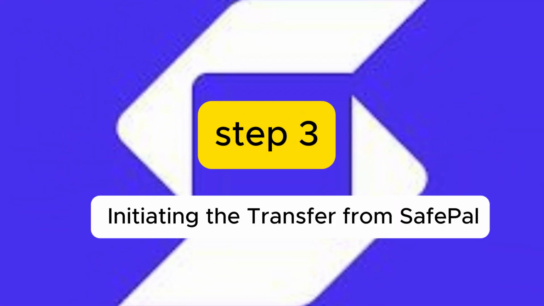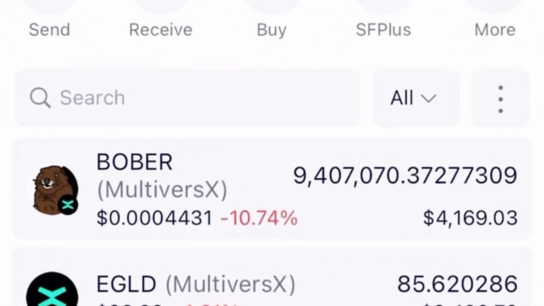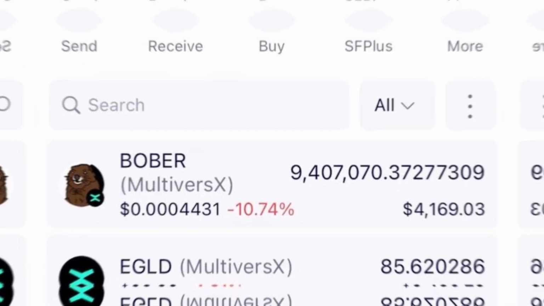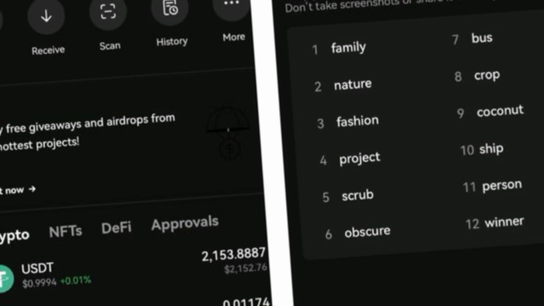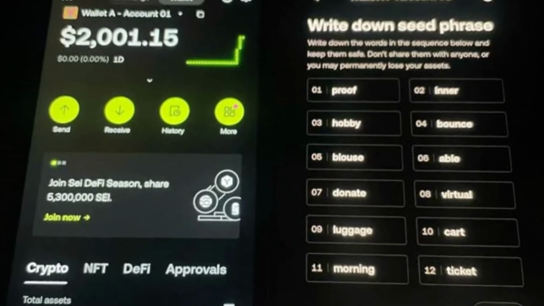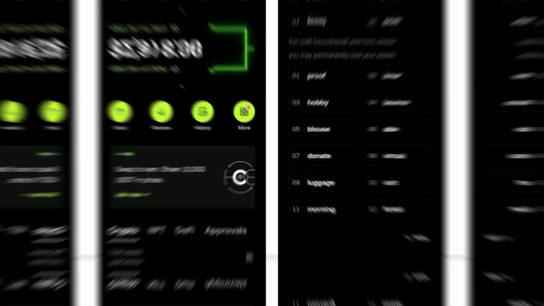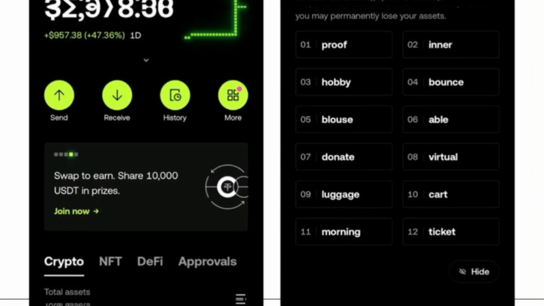Step 3. Initiating the transfer from SafePal. Now it's time to initiate the transfer from your SafePal wallet. Return to the SafePal app and look for the Send option. Selecting USD: choose USD from your list of cryptocurrencies. This will bring you to the transfer screen. Pasting the deposit address in the recipient address field: paste the deposit address you copied from Binance. Double-check to ensure it's correct. One wrong digit can lead to funds being sent to the wrong address.